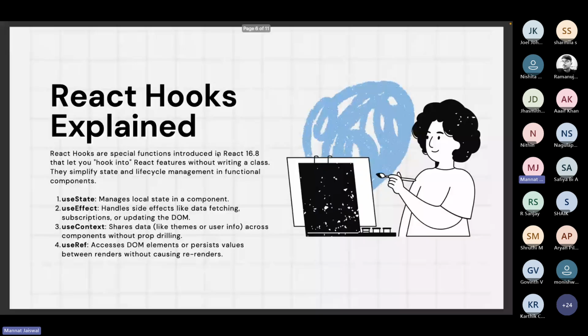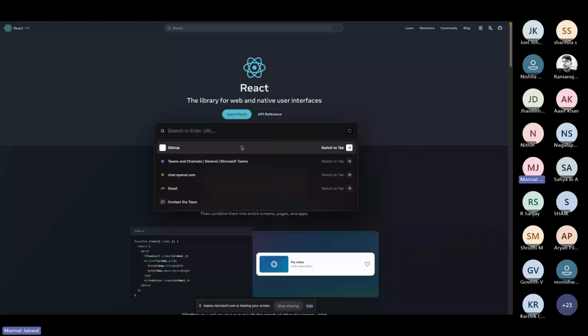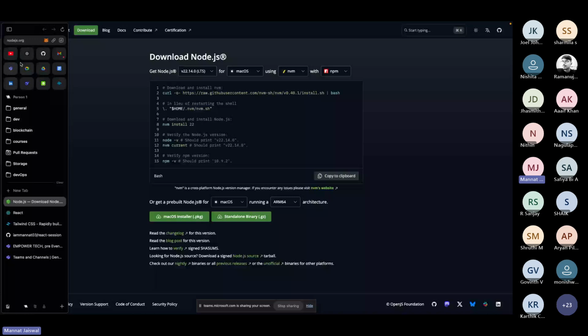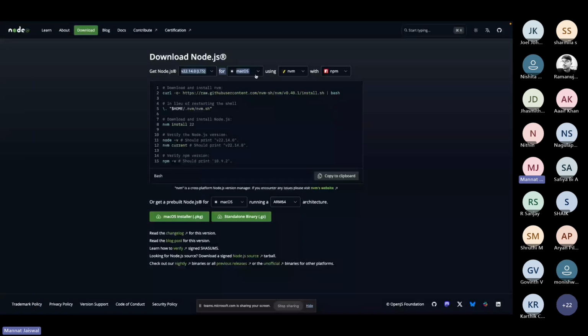When you are using React.js for your project, you first need to install the boilerplate code from npm. npm stands for Node Package Manager, and you have to make sure that you have installed Node.js. If you are following along with me, I would like you to download Node.js from this site. I'll add the link of this site to the chat box. Cool. And you can download it from here. Once you go to this site, it will automatically be updated according to the version of your device and the device you're using.